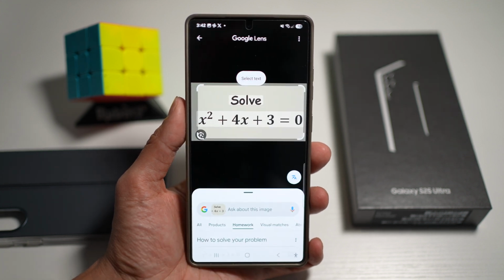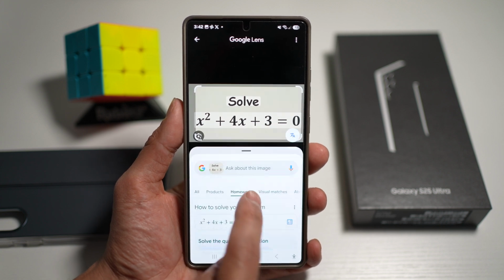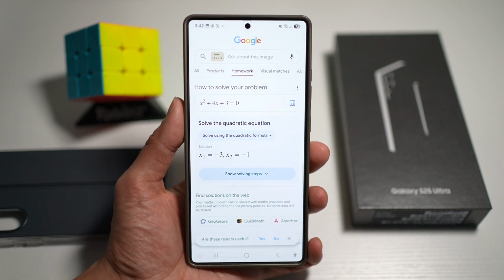So here I've got a math question and I want you to solve it. So I'll go ahead and select that. I'll go ahead and scroll down and this will basically show me how to solve that problem.